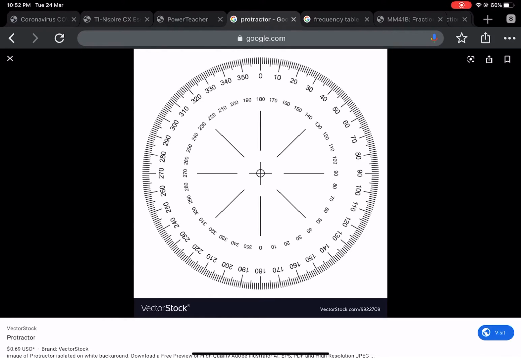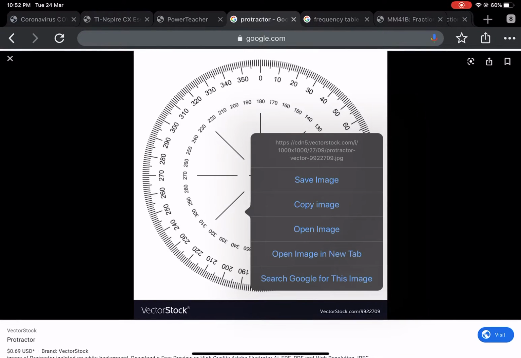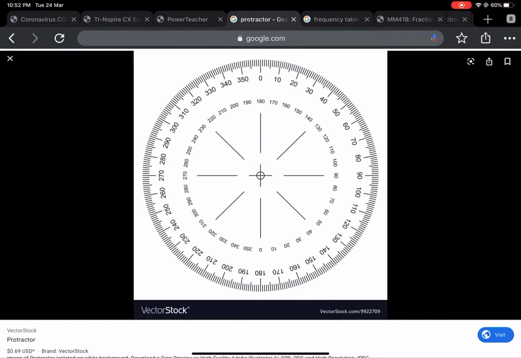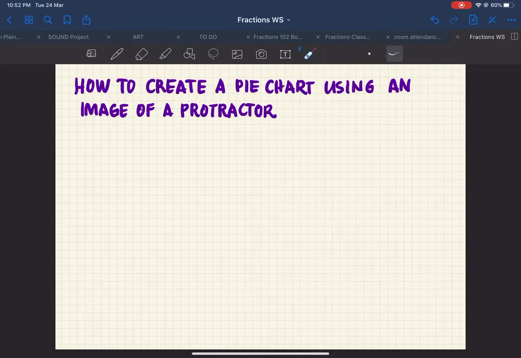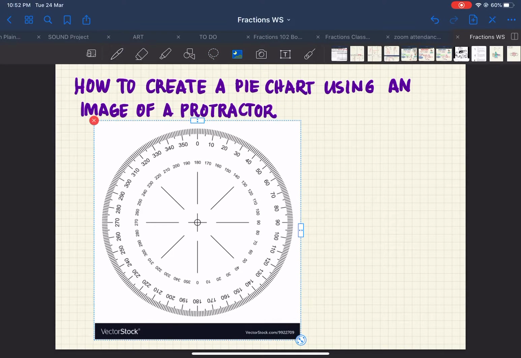So with your Apple Pen, press down on the image and you will see this come out, okay? Copy image. And once it's copied, go back to Good Notes, okay? Now, take your pen again. Make sure that you are using the lasso, okay? So tap on the lasso and tap on the screen and then press paste. There you have your image of the protractor, okay?